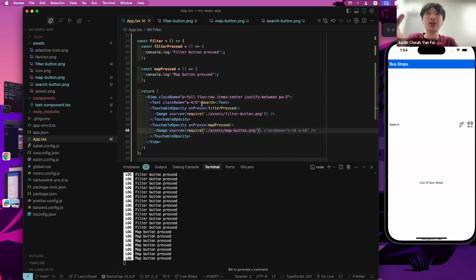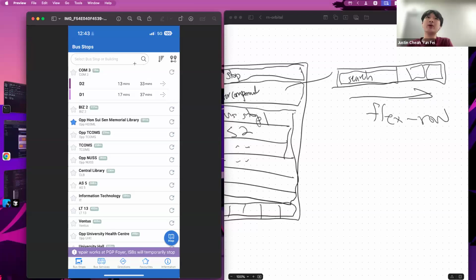Okay, now we can move on to the search component. So if you look at the search, we can go back to the drawing board, right? Because we notice that the search is actually made out of two different components, right? So one is the input, and then we have the magnifying glass, the search button. So this is the text input, and then there is a button for you to click. I'm not sure whether the actual NUS bus app allows you to click, but let's just assume it does.